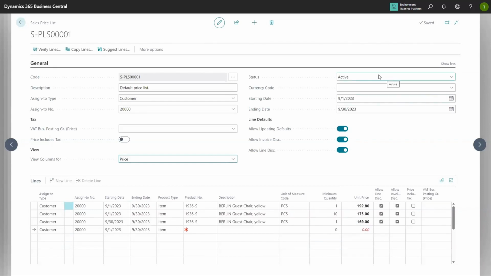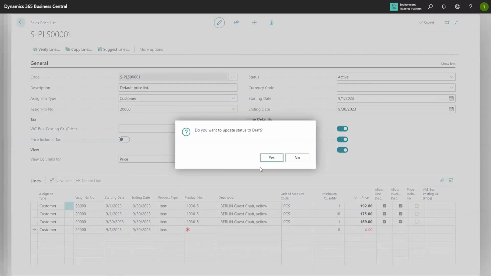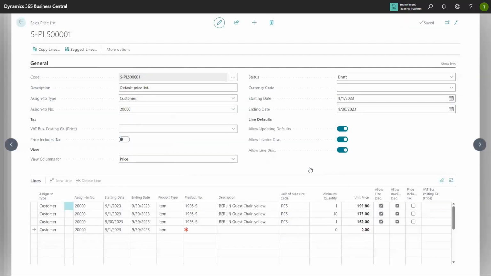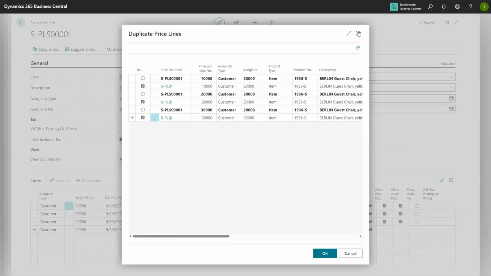Here's the status I was talking about earlier. Normally, when that option is turned off in sales and receivables setup, you have to have draft selected in order to change anything in this price list. However, I have it turned on so I can leave my status active and I'm good to go.